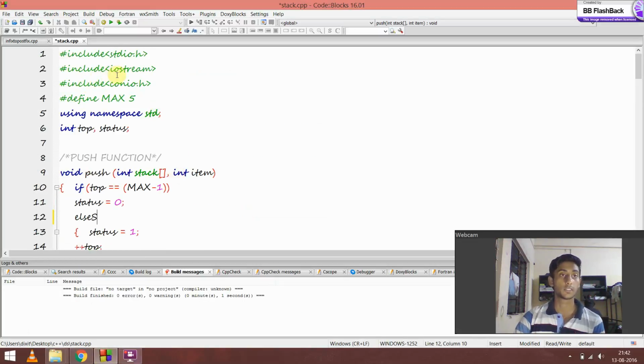Now this code starts with stdio.h, iostream and conio.h as header files, and I have defined max as 5. This is the maximum size of the array. Wherever in the program I use max, it will automatically incorporate 5 within it.